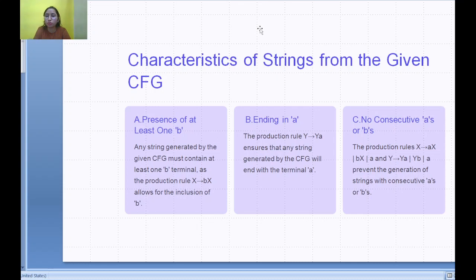It says that there should be no consecutive A's or B's. In the production rules, suppose we have X which belongs to AX or BX or A, and we have Y which belongs to YA or YB or A. So it prevents the generation of a string with consecutive A's or B's.